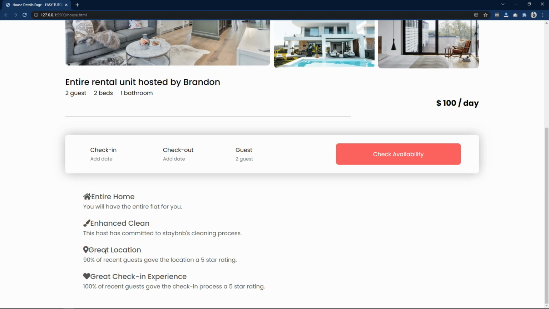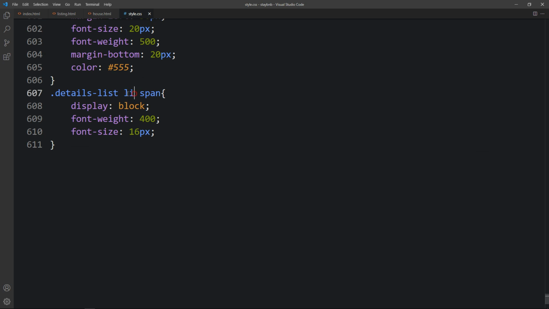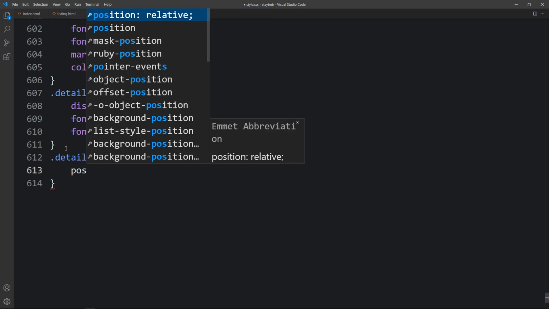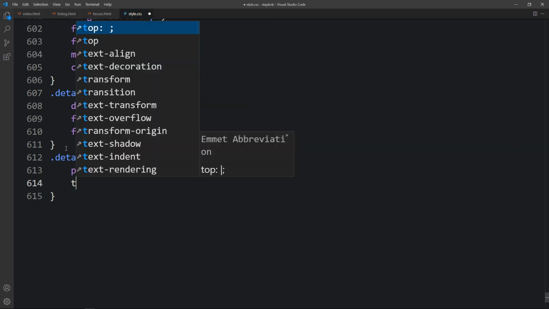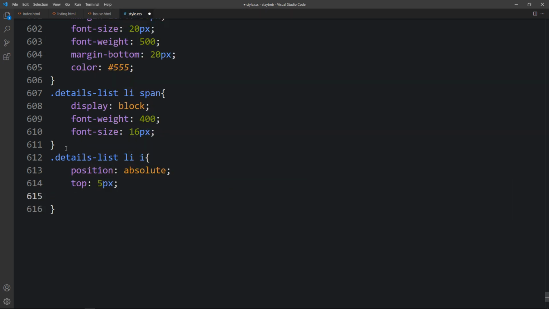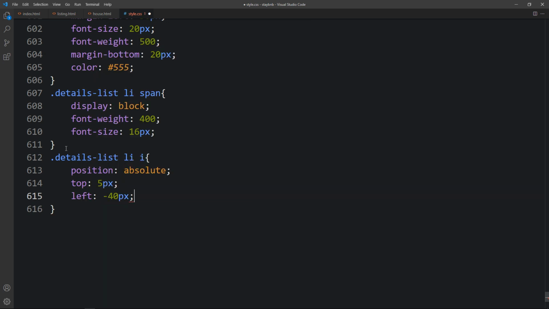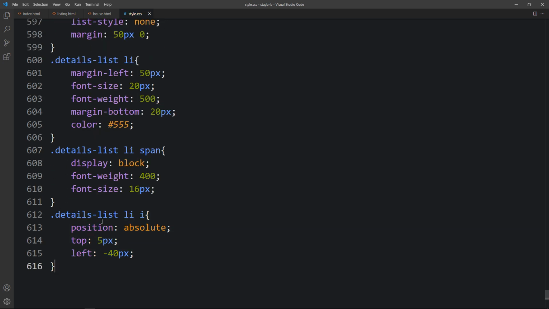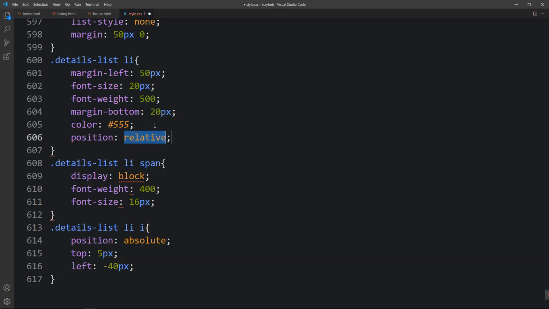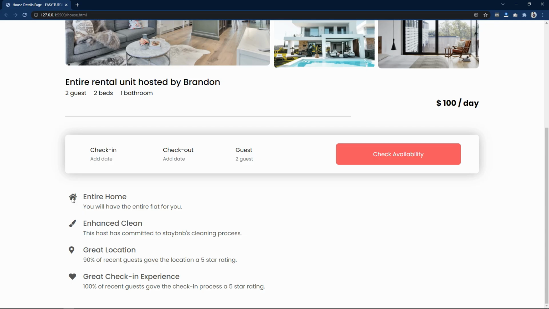Let's come back, and here we will add the class name, then li and i. For the icon we will add position absolute, then we will add top 50 pixel and left will be minus 40 pixel. After that, here you can see we have added the CSS for the li. So in this one we will add position relative. Now you can see perfect position for these icons, and it looks beautiful.